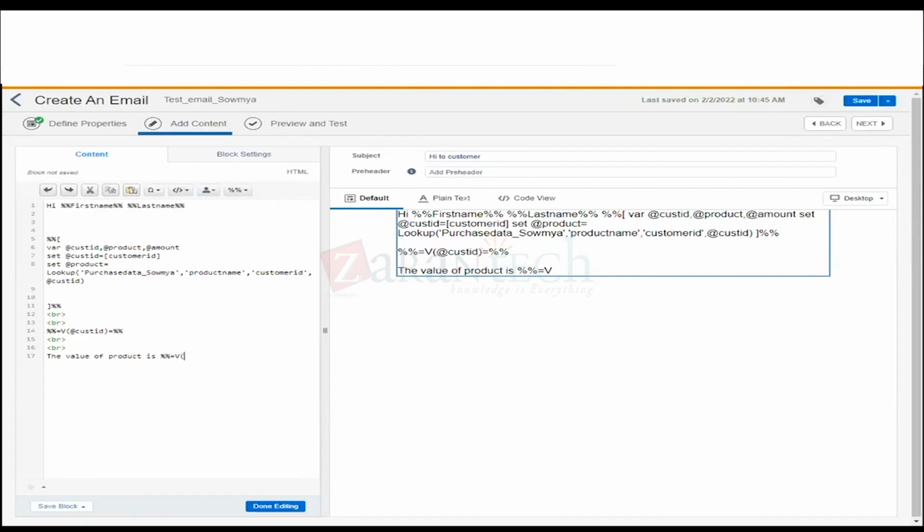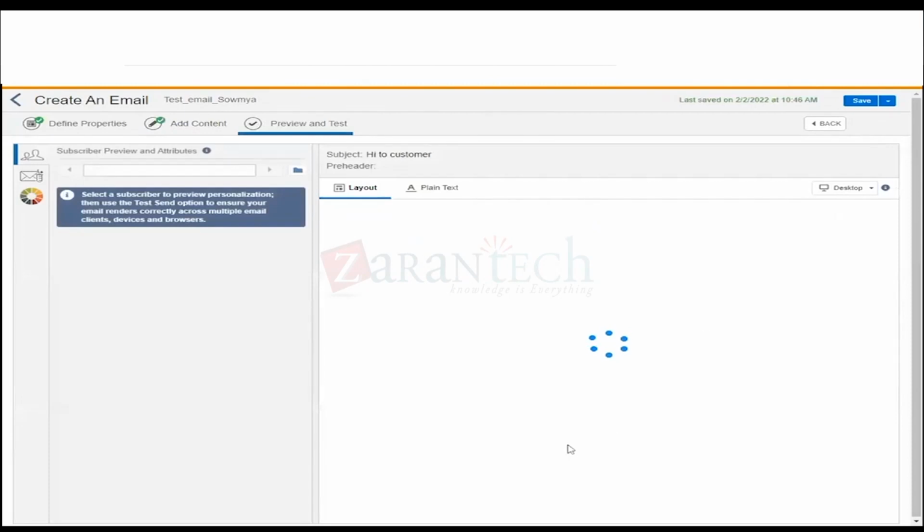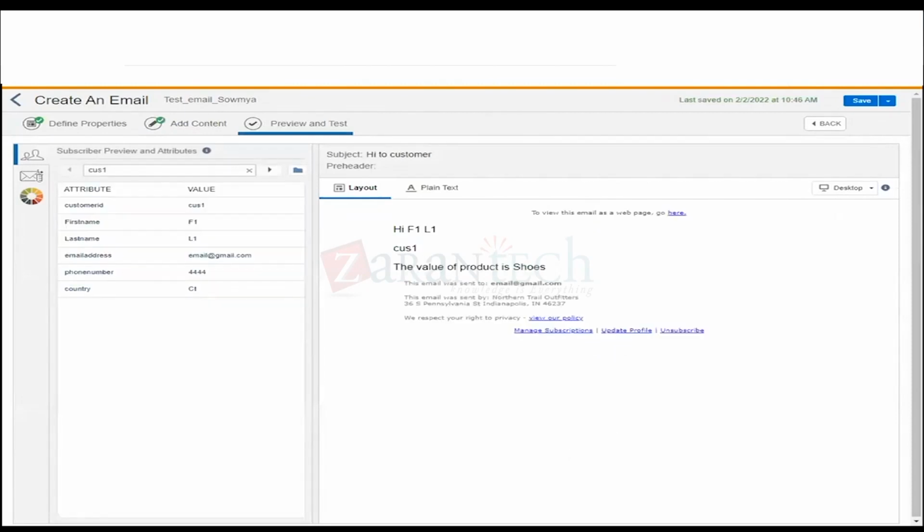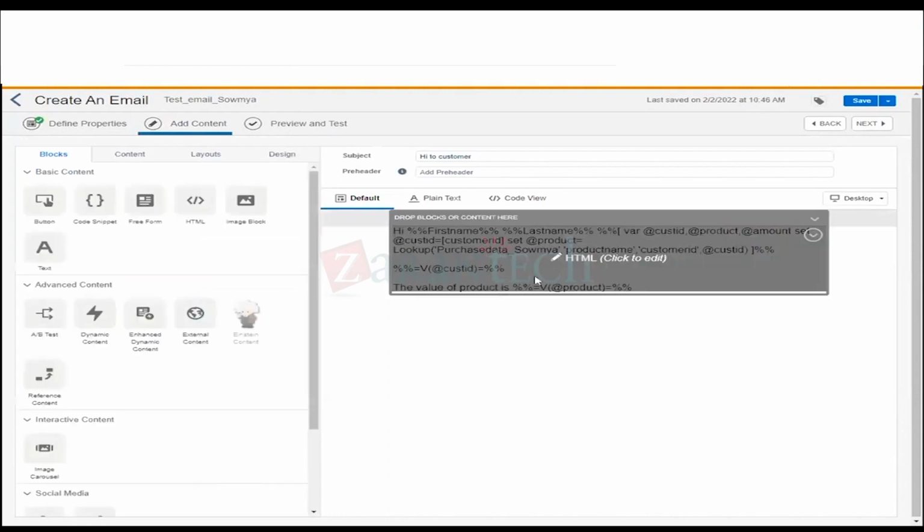I got it. Okay. At the rate of product. Yeah, close that. Equal to %. Right. So when it's a direct field, it's like this, and when we are using something with respect to lookup, then it has to be like this, which is a variable. Okay, the product name is okay.